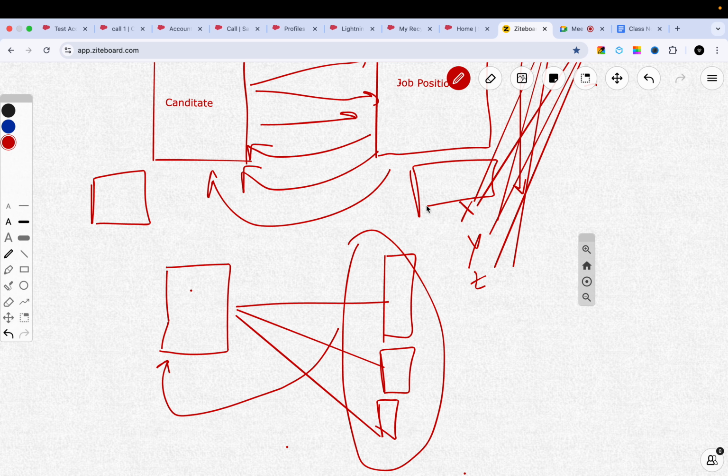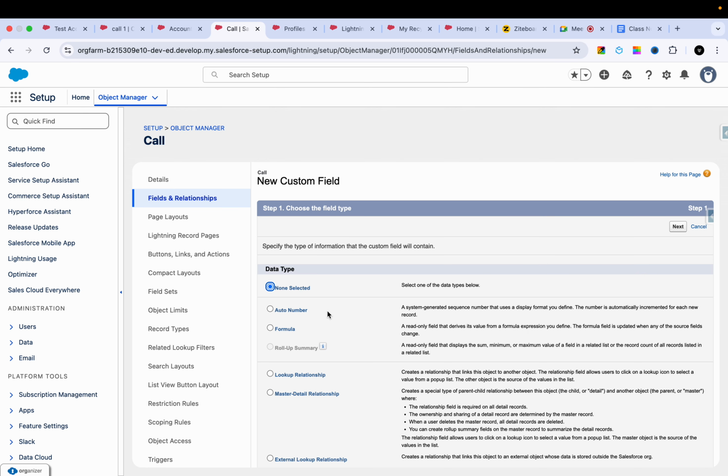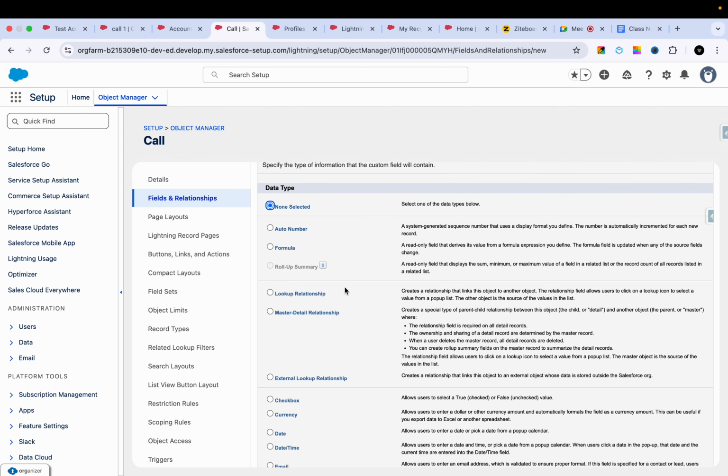But in Salesforce we cannot do that. Only on the parent side can you store all the related records, which means the children. But here I need to store both ways. On the candidate side I have to store all the job applications, and on the job application side I have to store the candidates. This is not possible basically. So many to many directly cannot be done. When you create any relationship, you cannot find many to many as a data type. You will see lookup and master detail only.